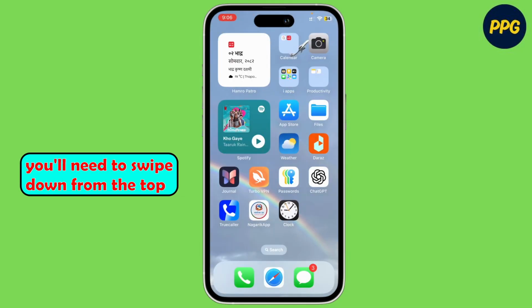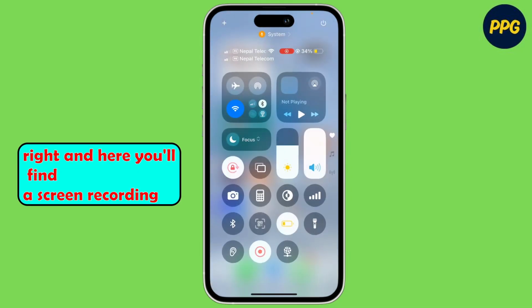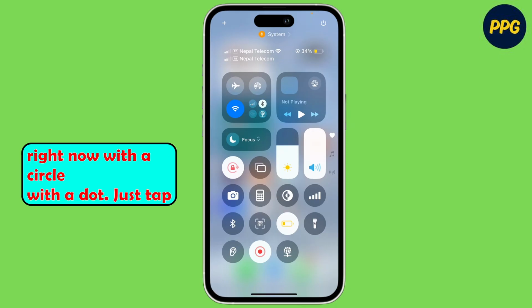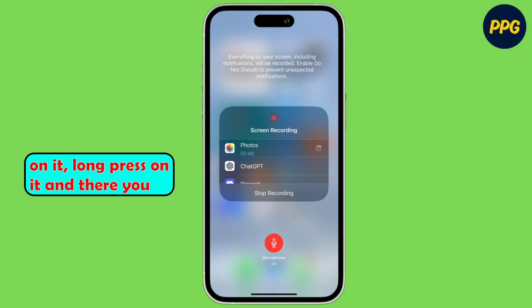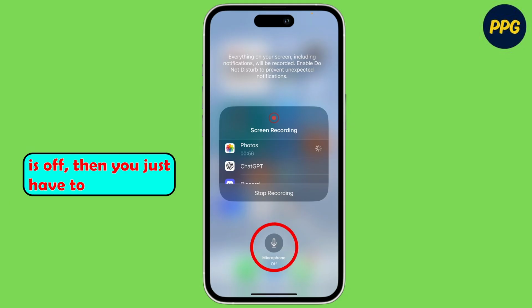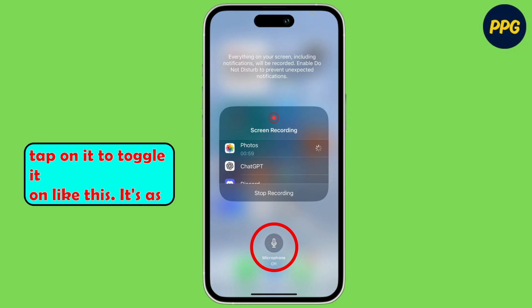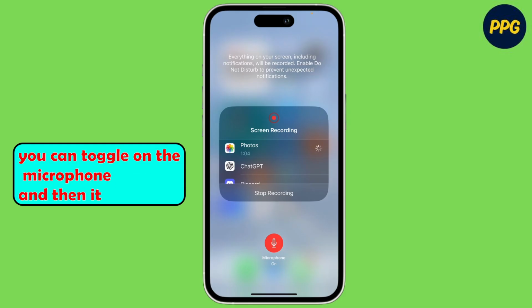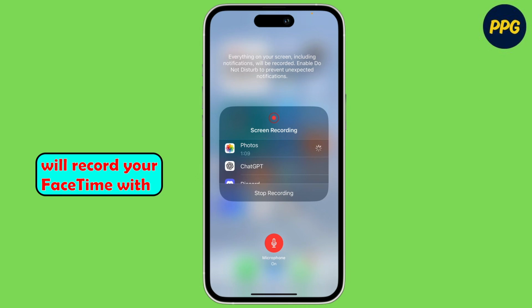For that, you'll need to swipe down from the top right, and here you'll find a screen recording option that is toggled on right now with a circle with a dot. Just tap on it, long press on it, and there you can see microphone on. So if your microphone is off, then you just have to tap on it to toggle it on like this. It's as simple as that. So in this way, you can toggle on the microphone and then it will record your FaceTime with audio.